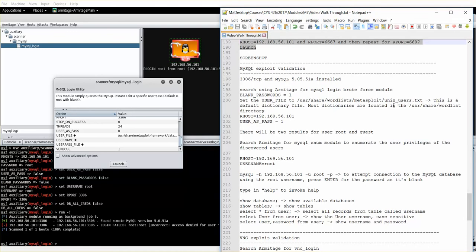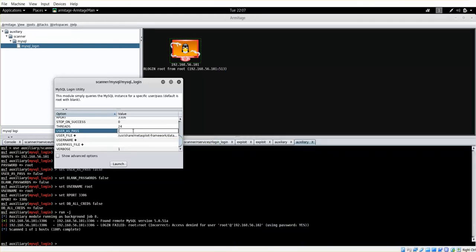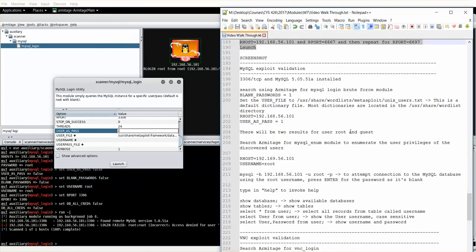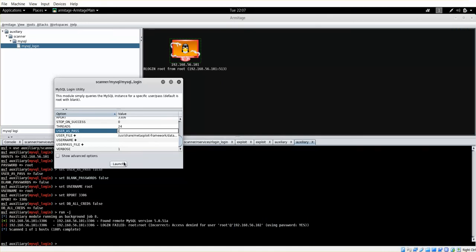Unix users, and then let's see, user as pass 1, user as password. So essentially using the same user file, the dictionary file, for username and password. User as pass equals 1. Save us some time. Alright, and you should have 2 results. Let's see.